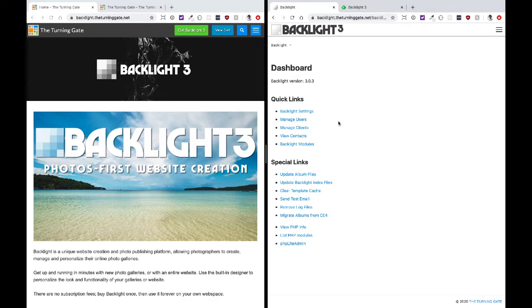So RSS is something that is typically used in the world of blogging, but in Backlight 3 we've implemented RSS for photo albums, which I think is a really cool new feature and something that you don't often see in image galleries. I think this really helps Backlight 3 to stand out as a way to interact socially with your audience.